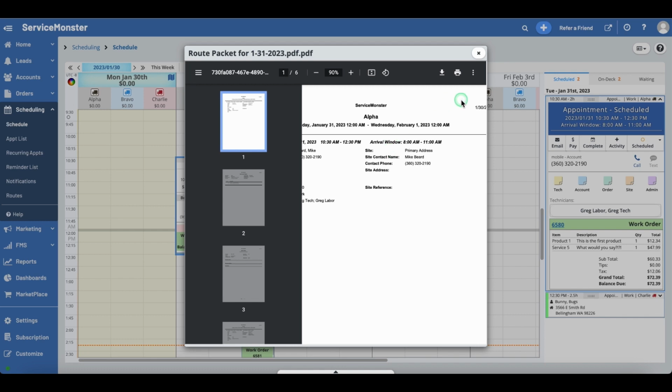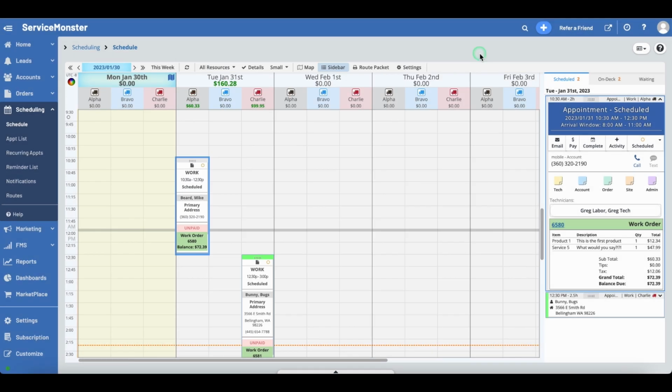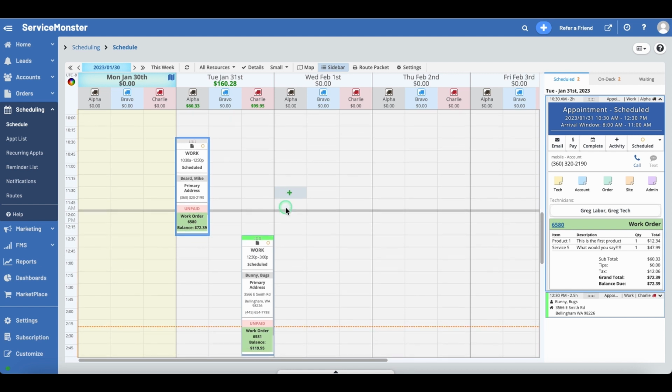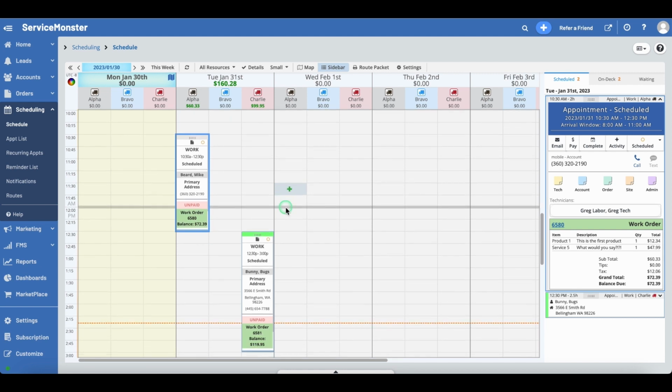All right, now let's talk about arrival window communication to your clients. So most importantly, communicating the arrival windows for scheduled work to your clients is simple to do. Both email and SMS templates have a new merge field in the drop-down list called Appointment Arrival Window that you can add to any template for a specific one-time message.